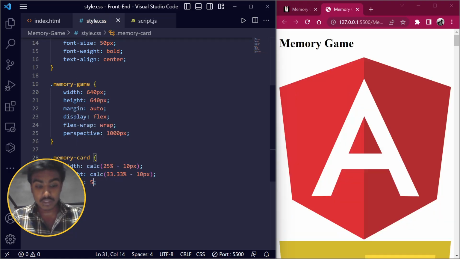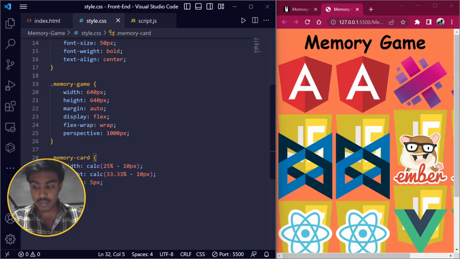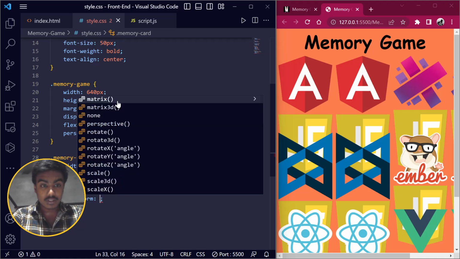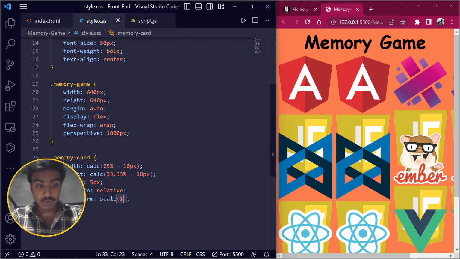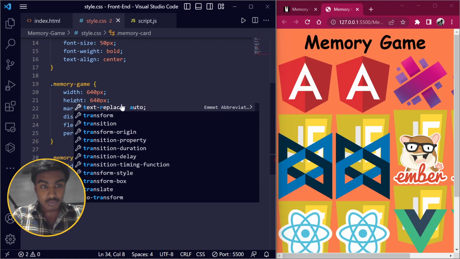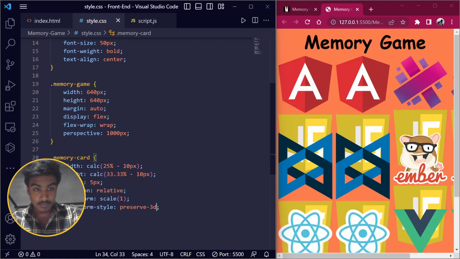Now I want a margin here. So let's suppose margin should be 5 pixels. Then I want a position for them. Position should be relative. And then I want a transform property here. So transform property, let's suppose for scale, and it will be 1. Then I want a transform style. Transform style, let's suppose it will be preserve 3D.